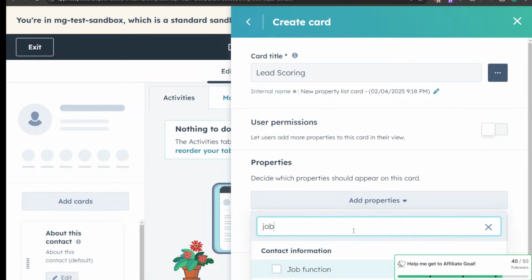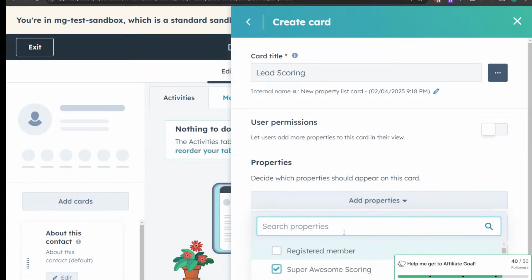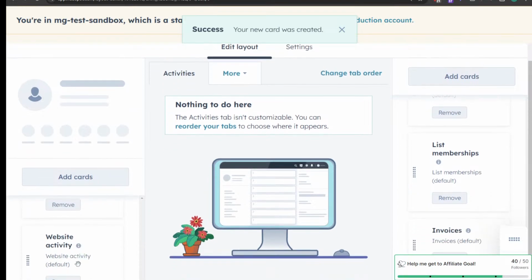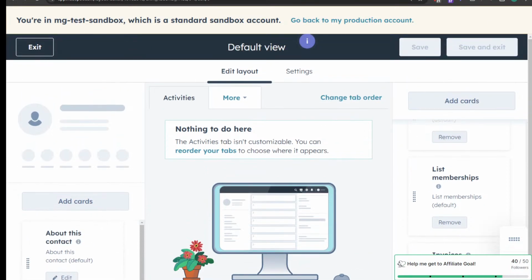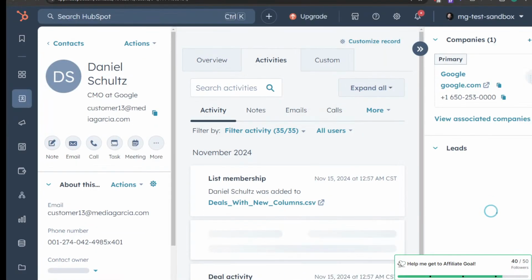Check that. And the ones that influenced it were the job title. And then we're going to add another property, and we'll add industry. Save. And I'm going to actually move our lead score field up. And we're good. So let's go back to Daniel's record and give this a refresh here.